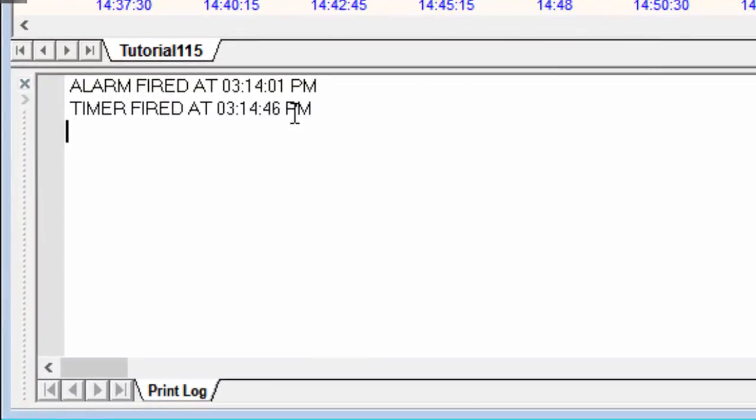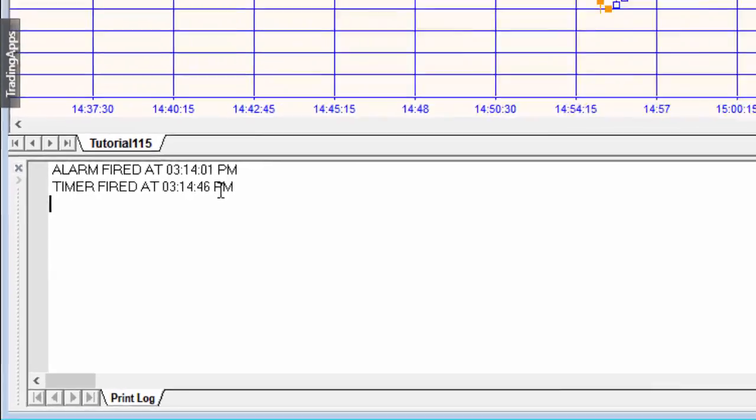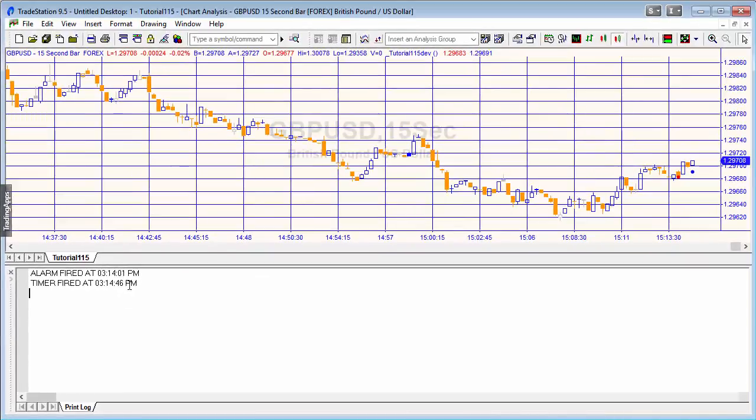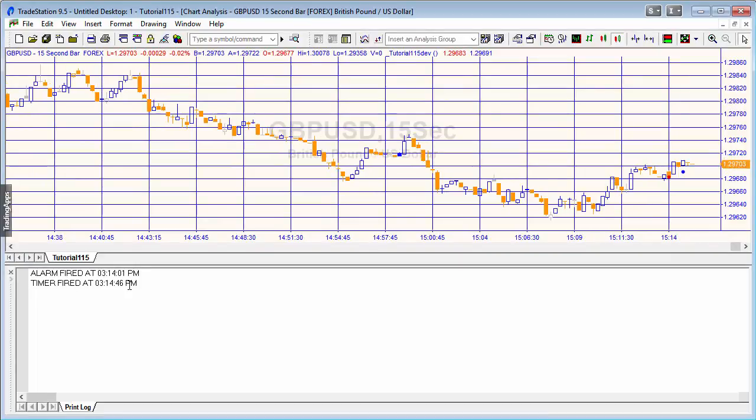So what I think is probably a better approach at the moment is not to use the alarm, but to use an approach just using the timer. What I'm going to do is demonstrate that in another video.